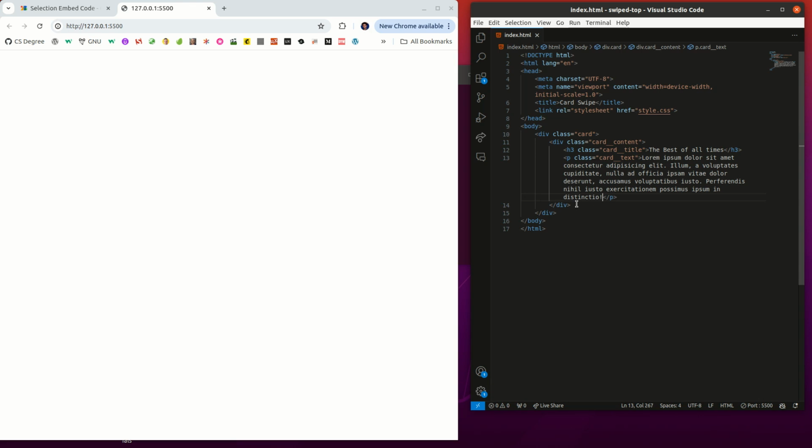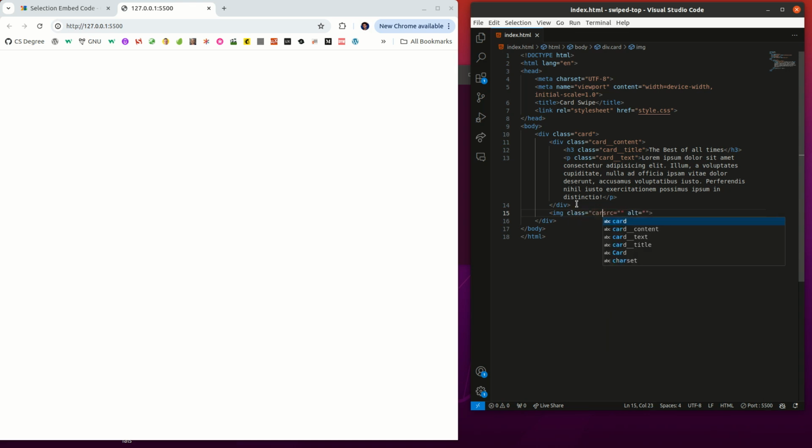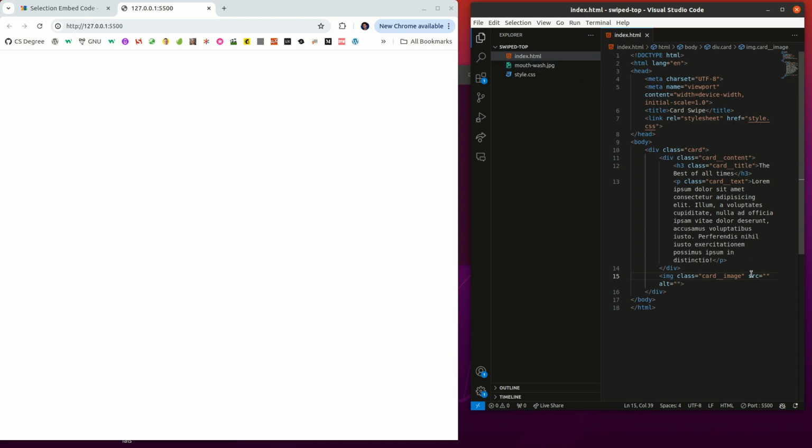There we have it. Below the card content, let's put an image. Let's give it a class of card image, and the source is here in the root directory. So we are going to just say mouthwash.jpg, and the alt attribute, we're going to call it mouthwash. And we are pretty much done with the markup.